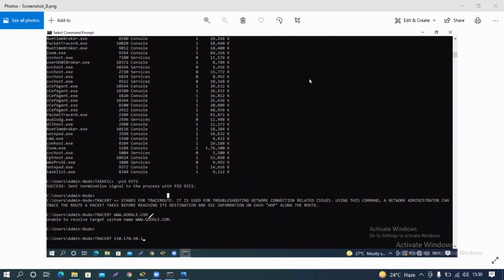So everyone has taken the screenshot? Yes, sir, taken. Okay, so I'm not having any more screenshots, so it is screenshot number 8. Okay, screenshot 8. So let me just show you, this is the last command, everyone. Tracert.